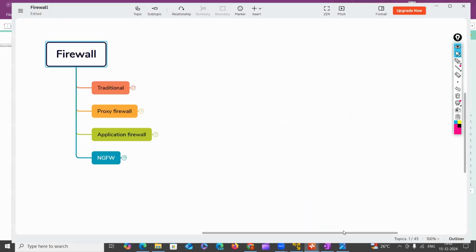So now this firewall, I'm going to classify in different methods. You can classify the firewall in different ways. One is platform wise, which means hardware based firewall and software based firewall. You can classify like that. Or functionality wise, I'm going to differentiate firewalls by functionality.